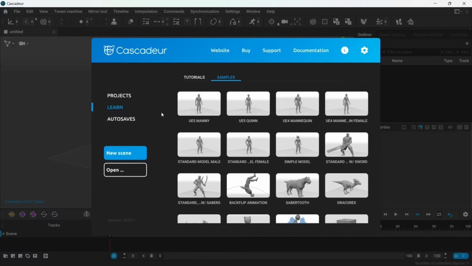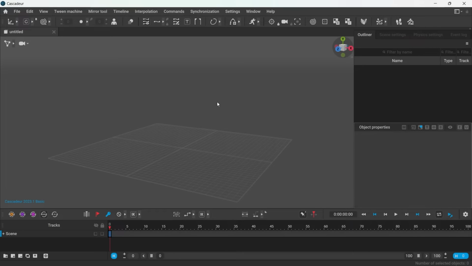Hi there, in this video I'm going to show you how to quickly create rig controllers for a humanoid character. First, open a new scene, and here you'll have to import your character in either FBX or DAE format. Cascadeur already has a set of template controllers and supports a wide range of standard skeletons.